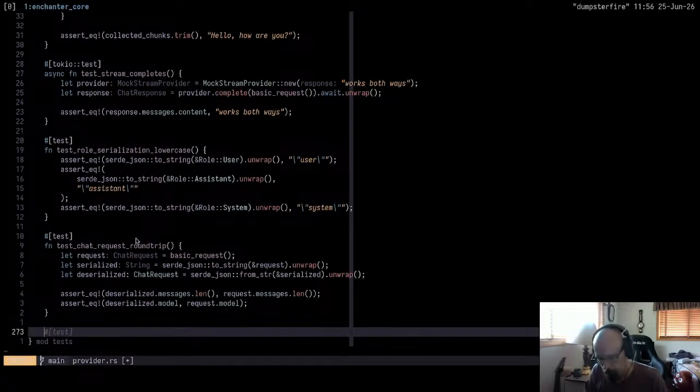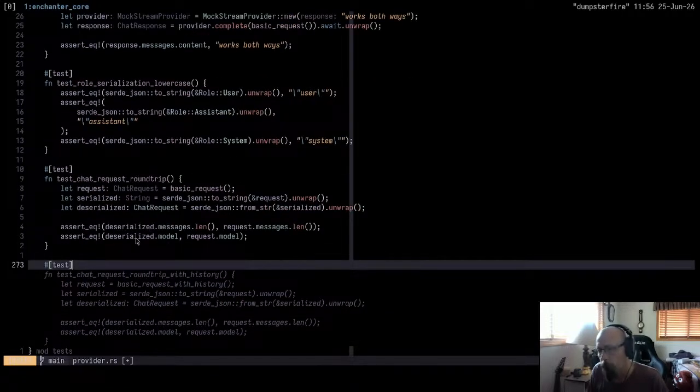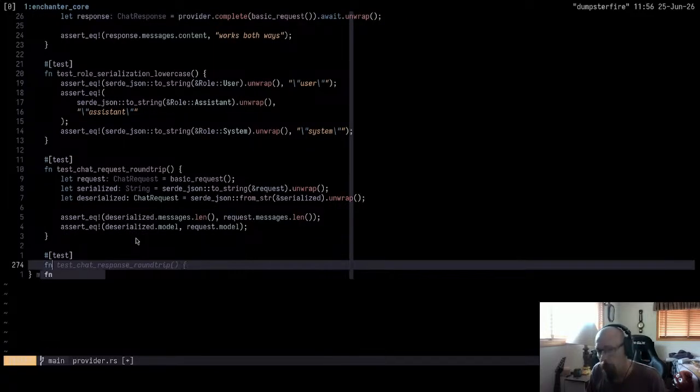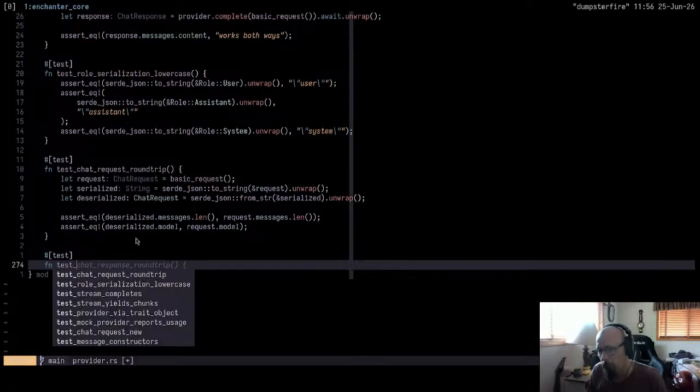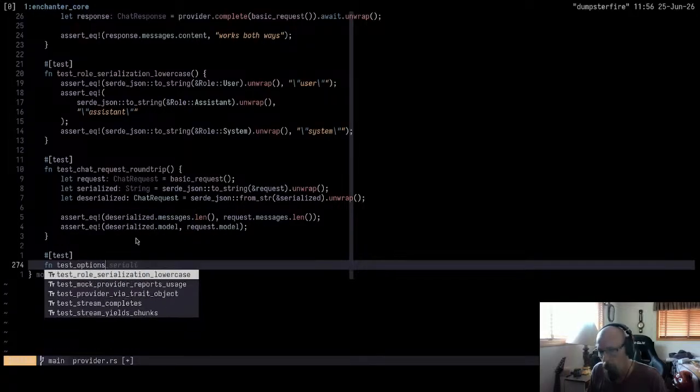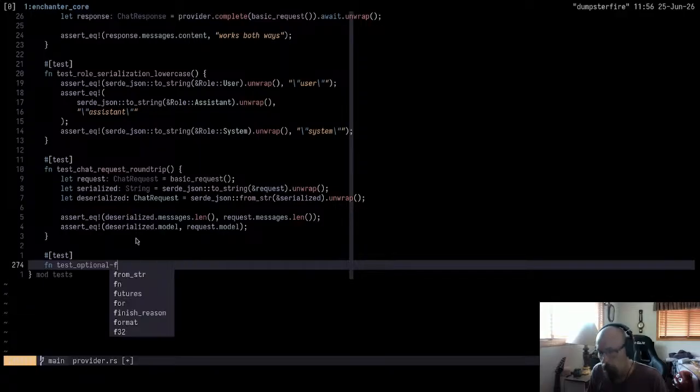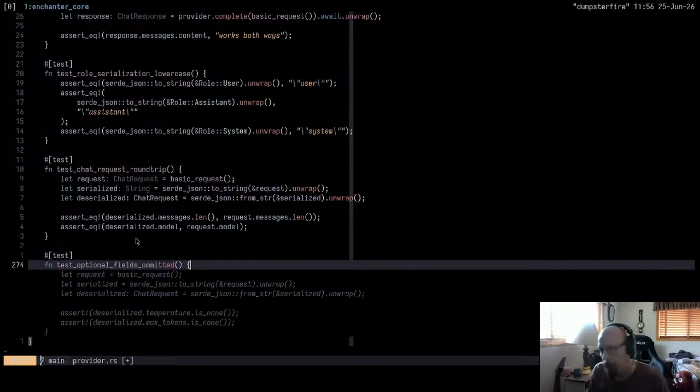So I'm struggling here. Do I want to test? Because that optional thing, that's what gets me in trouble with Enchanter, my actual harness. So yeah, I do believe. Let's just create one more test. Function test, optional field not omitted. Okay, what do we say? Let request equal a basic request.